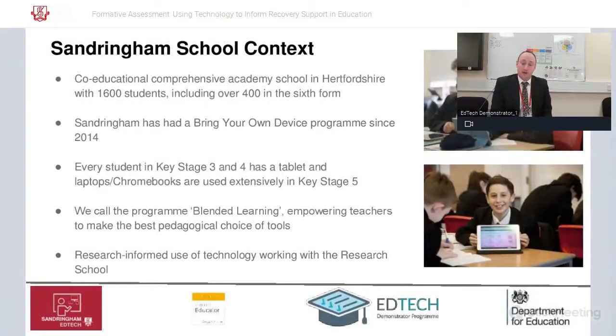Just to give a little bit of context around who we are, we are based at Sandringham School. We're part of the EdTech Demonstrator Programme at Sandringham EdTech. We are a co-educational comprehensive academy in Hertfordshire with over 1,600 students, including 400 in sixth form. We run a bring your own device programme. We have since 2014, so we are quite far into our journey, and we're in a luxurious place that each of our students has access to a device, and it's embedded within our practice.